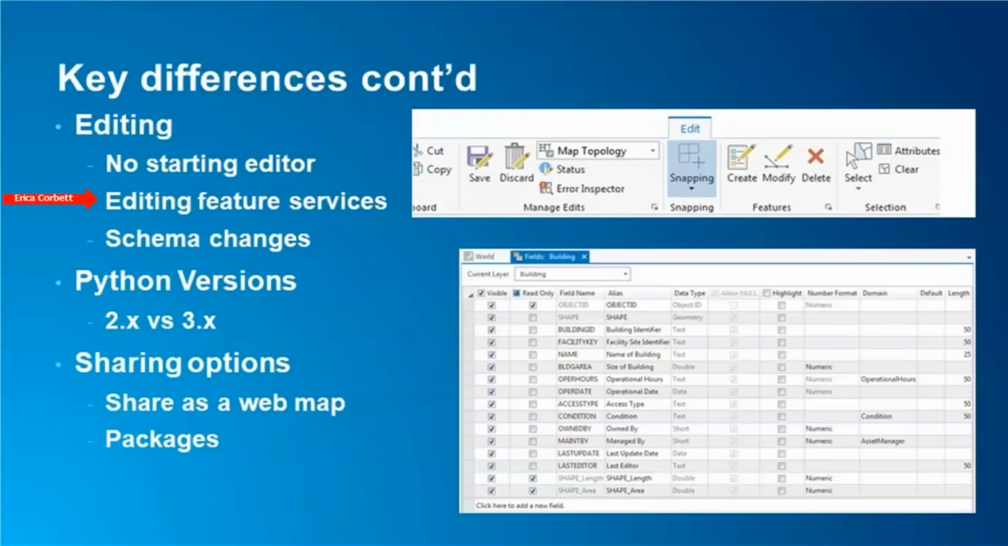Whereas ArcMap would allow you to kind of view these services, with Pro you can actually just pull in the layers and edit them in real time, assuming of course you have editing privileges. So this is really handy if you're making minor updates to layers hosted in a web map from ArcGIS Online or portal. Next, schema changes.